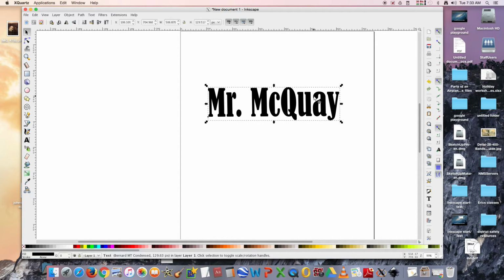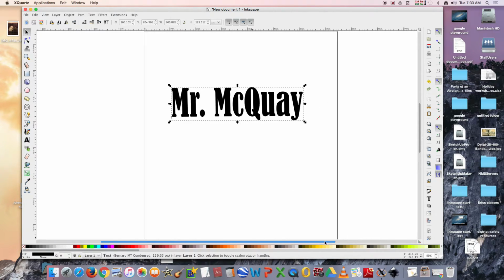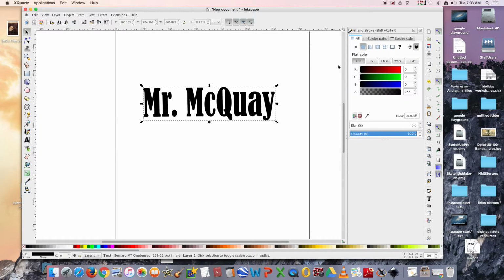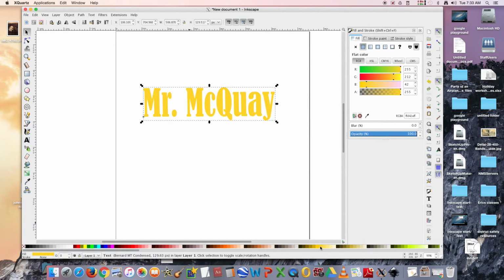Okay, so now let's make it a little different color. So what I'm going to do is pull up Object, Fill, and Stroke. Okay, so fill is the inside stuff. So I could make that red, blue, yellow. Now the outside, we can actually have a line on the outside. This is the stroke. Okay. X means nothing. This is a flat color. This is a linear gradient.